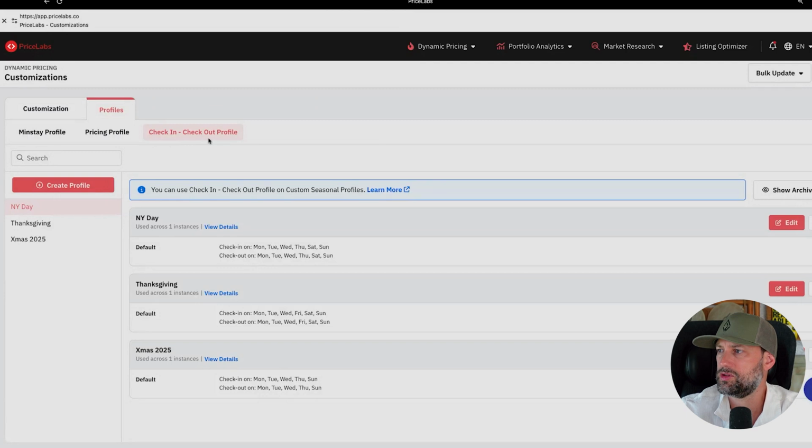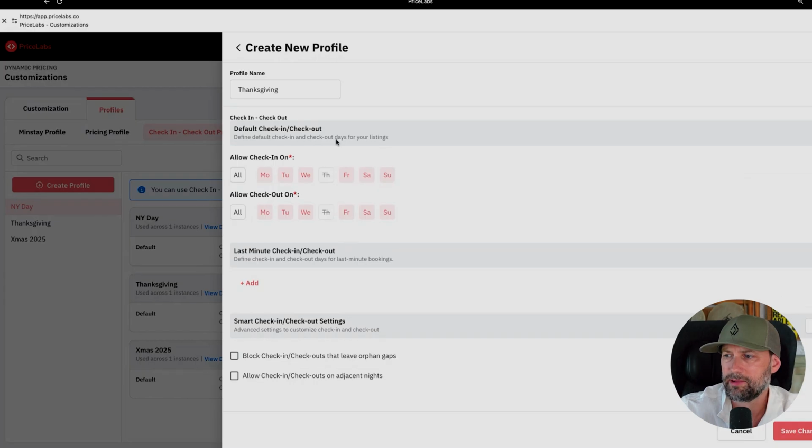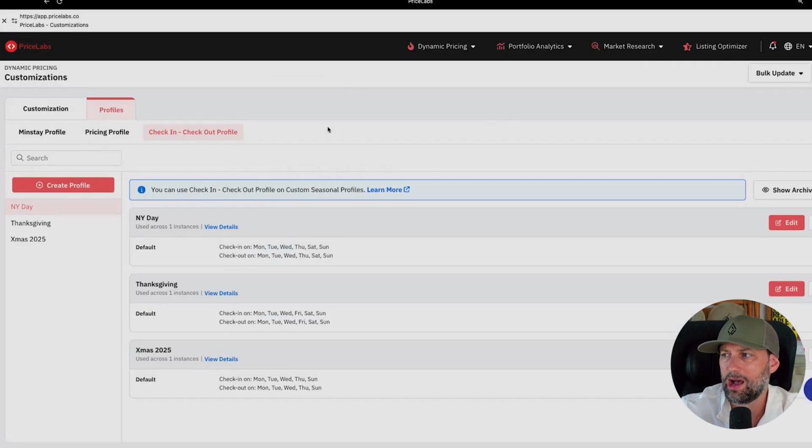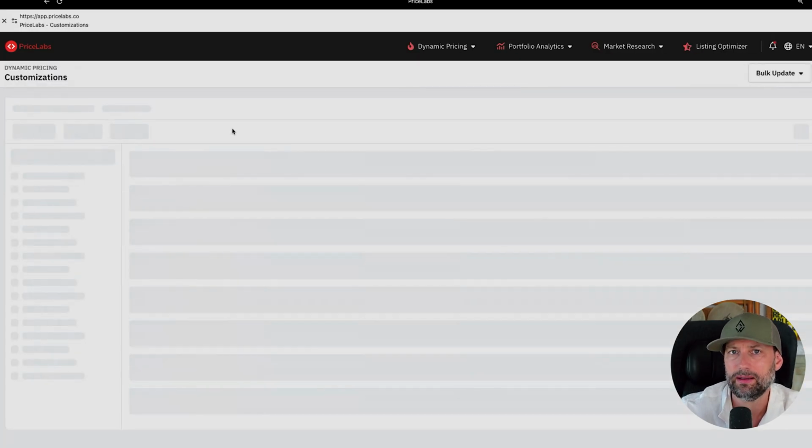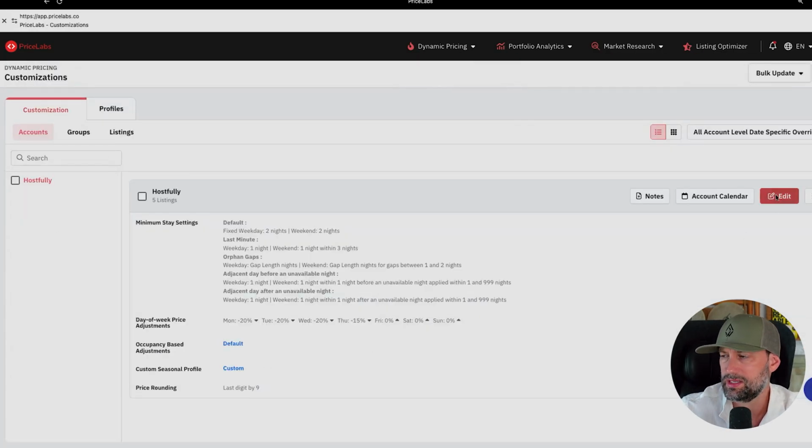So if you go to customizations and you go to profiles, you can create check-in and check-out profiles. I created one for our portfolio for New Year's Day and for Thanksgiving because we don't want turnovers on Thanksgiving Day, right, on the Thursday. So we don't allow people to check in or to check out on the Thursday. So we created that profile, and then you can apply that profile on, for example, your custom seasonal profile.